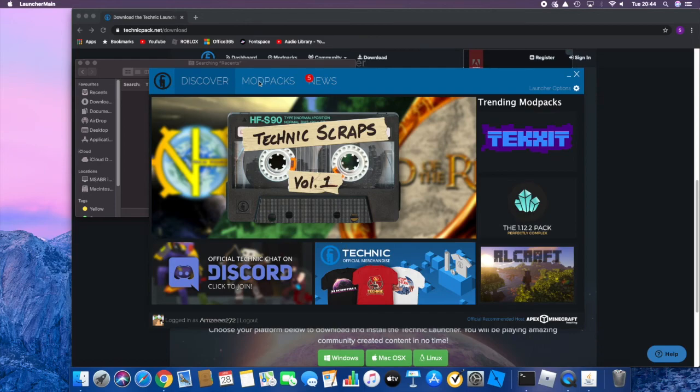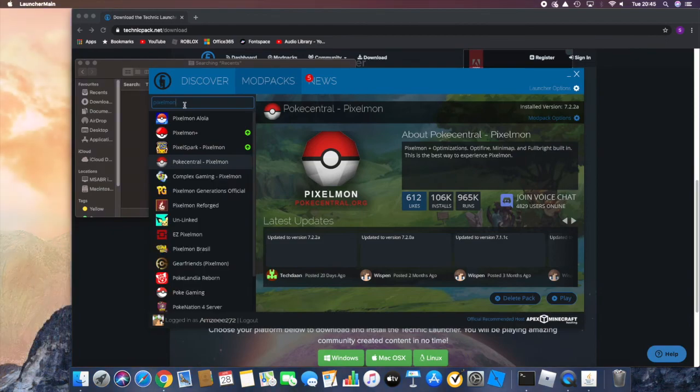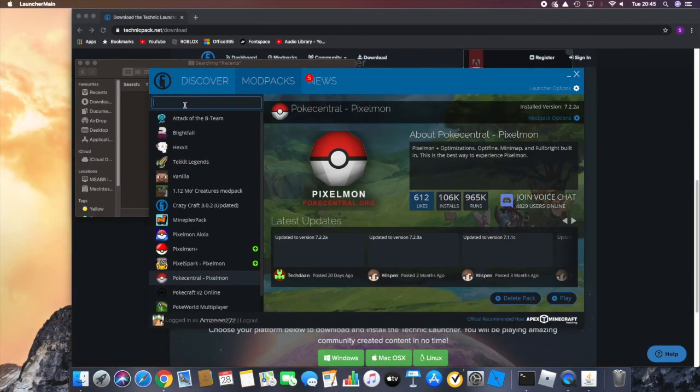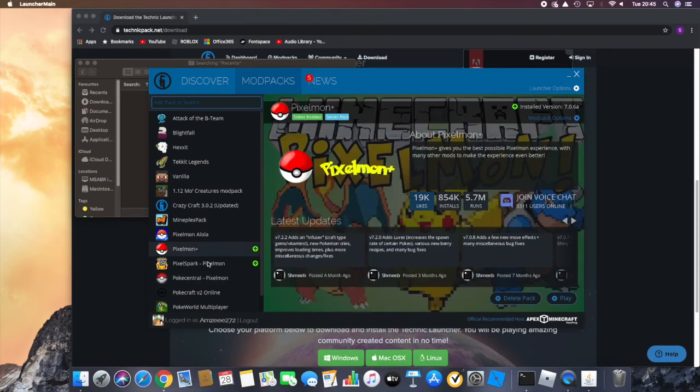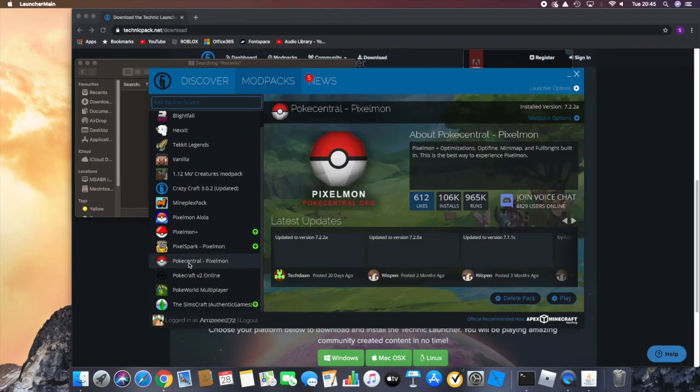You head into the top left corner where it says mod packs, and you'll search either PIXELMON, or if you have it like I do on this side, then it will be the Poke Central PIXELMON, or you can download some of the other PIXELMON games to play. So there's PIXELMON Plus, Pixel Spark, PIXELMON Alola, whichever ones you prefer. But the one that I use is Poke Central PIXELMON, which a lot of people clearly use.